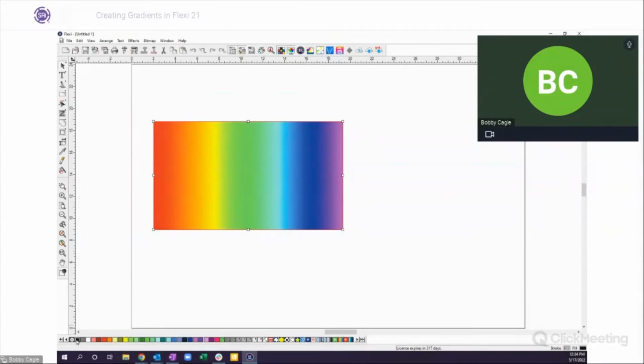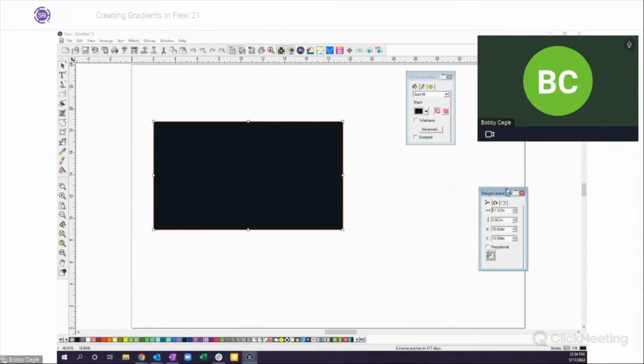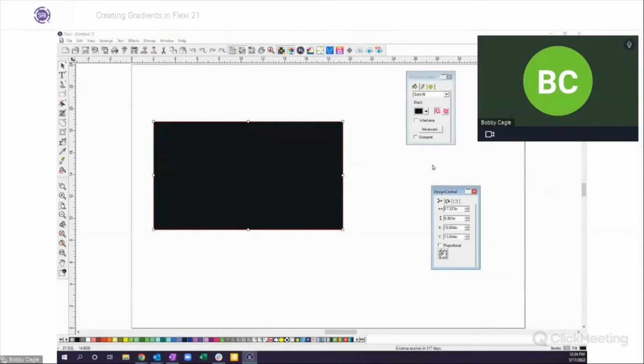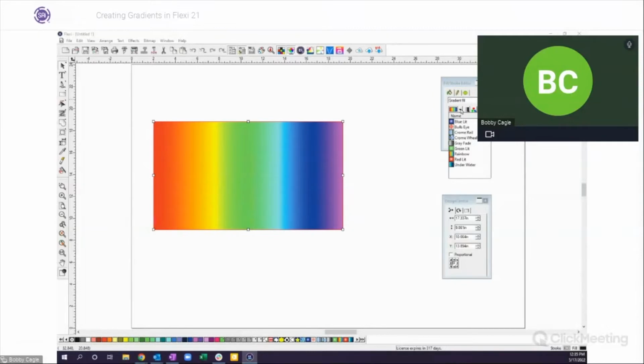To access the gradients, you need to bring in your fill stroke editor, which is right here. Hopefully everybody knows, Design Central is kind of the brains behind Flexi. Everything you do gets reflected in there. But another important part is the fill stroke editor, which is this right here. You'll notice in the fill stroke editor, this says I'm doing a solid fill. Well, I can click this right here and say gradient fill. And then I can pick any of those gradients that we already had ready to go.